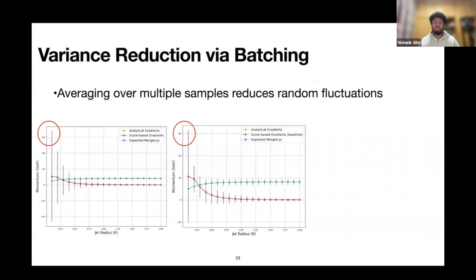So now we're going to do something called batching. Batching is basically where we average over multiple samples to reduce all these random fluctuations. So how are we doing this? We split everything into samples of 10. So let's say we take 10,000 different samples. If we split them into samples of 10 and take the mean of each of those, we now have 1,000 points, which are all closer to the mean, right?